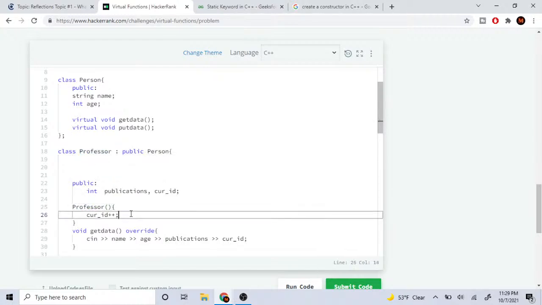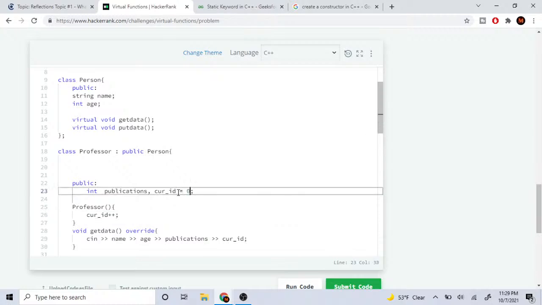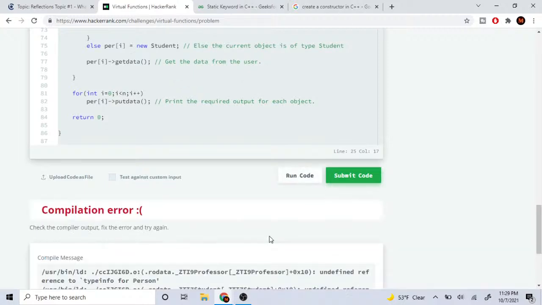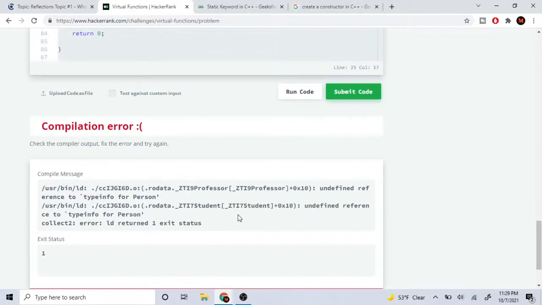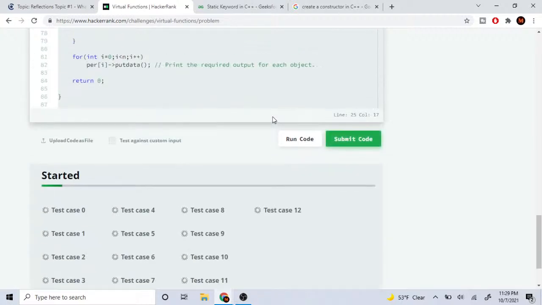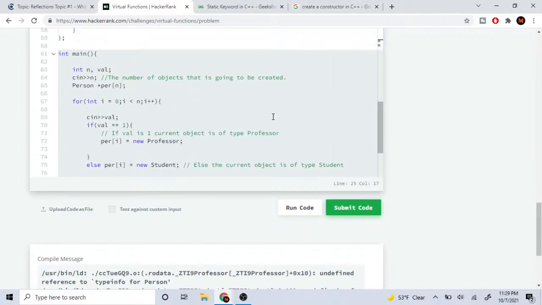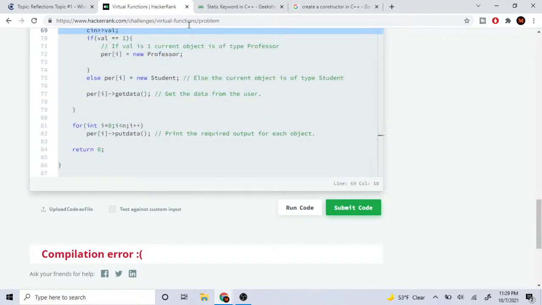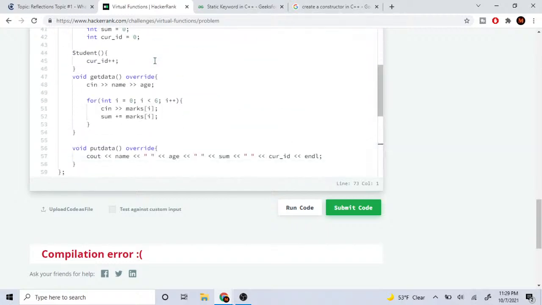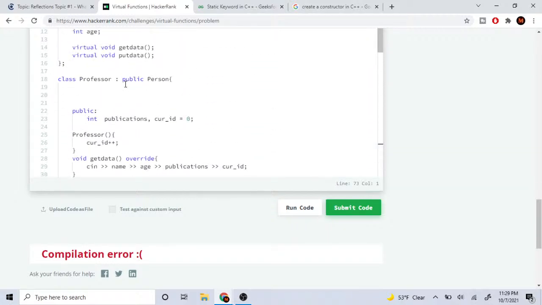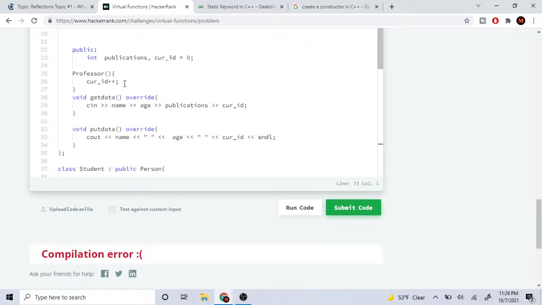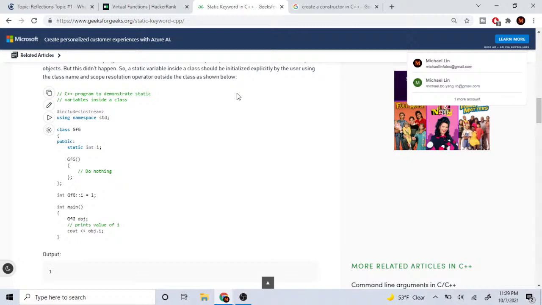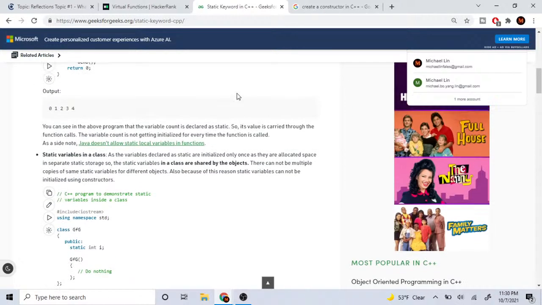Professor, current ID plus plus. This should equal 0. Okay. What is the problem? Compilation error again. Type info undefined ref. I am using public. Put public on everything. Pretty sure it's not the indenting that's the problem. Do I have to call like... No, that doesn't make any sense.